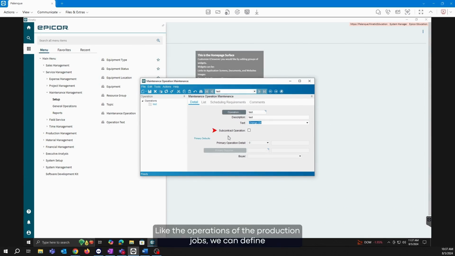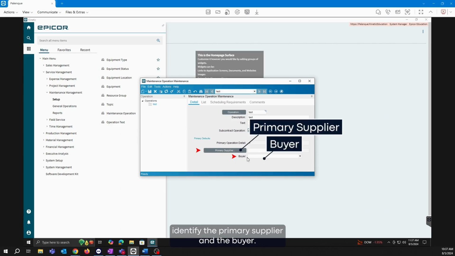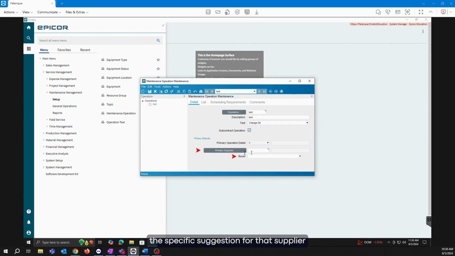Returning to the operation, here I'm going to select one as an example. Like the operations of the production jobs, we can define if our operation is a subcontract operation. This means that my company does not have the capacity to do this operation itself, so I have to send it outside my company for this operation to be carried out. In case this option is selected, we will be able to see that the following options are activated here. This is where we can identify the primary supplier and the buyer. This helps us in the purchasing module because it will generate the specific suggestion for that supplier, as well as specific for the buyer.